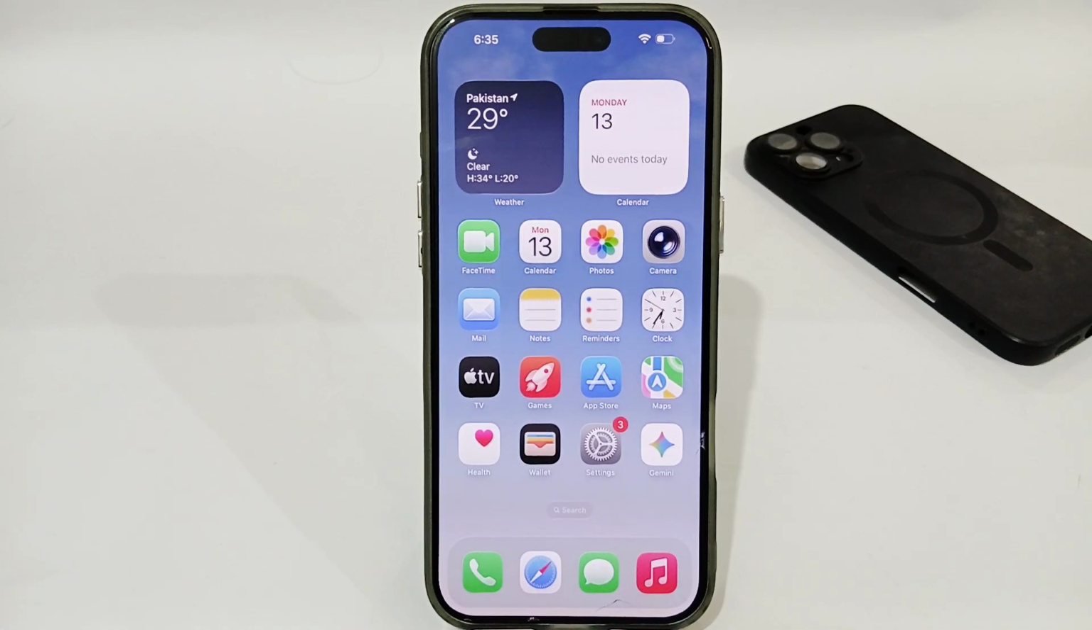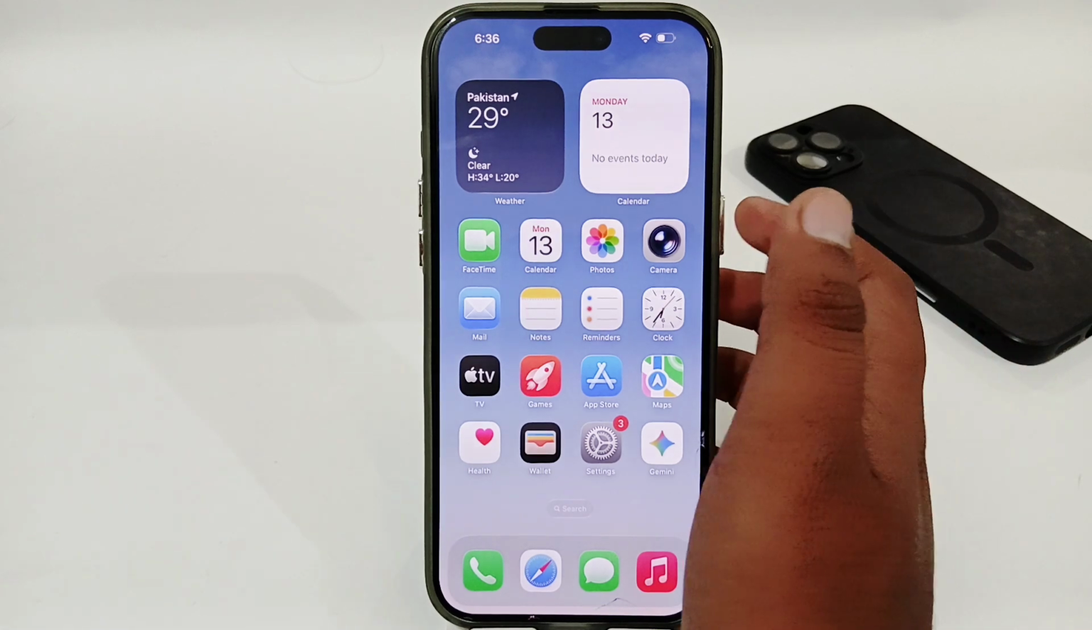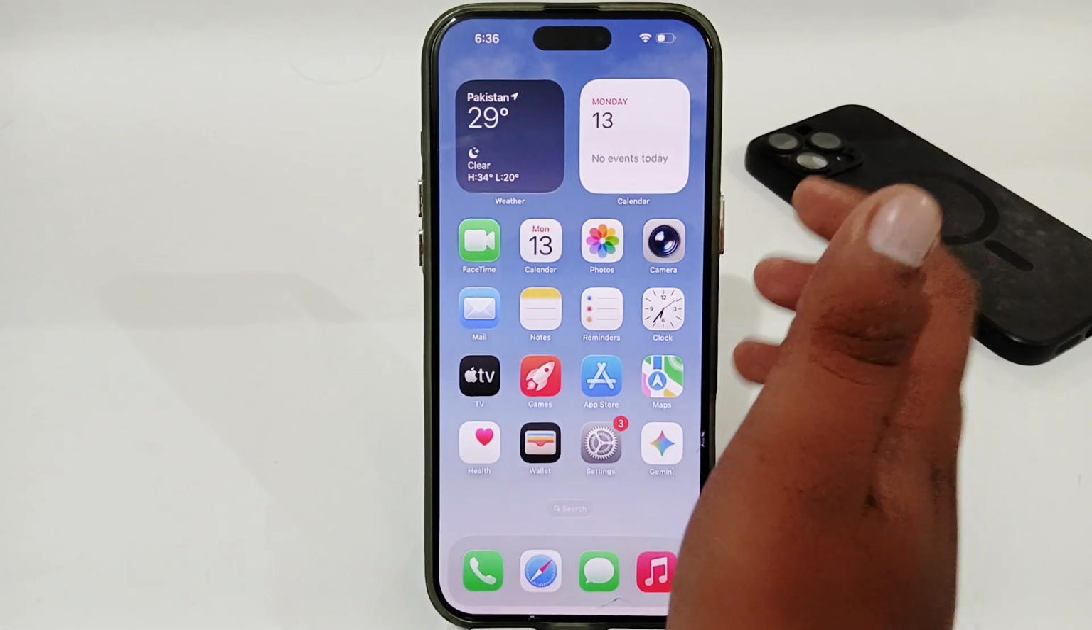Hey guys, today I'm going to tell you how to fix motion from the live photo not working as a wallpaper on any iPhone. If you're using any iPhone and you're having the issue that the motion from your live photo is not working for a live wallpaper, let's see how you can easily fix that issue.